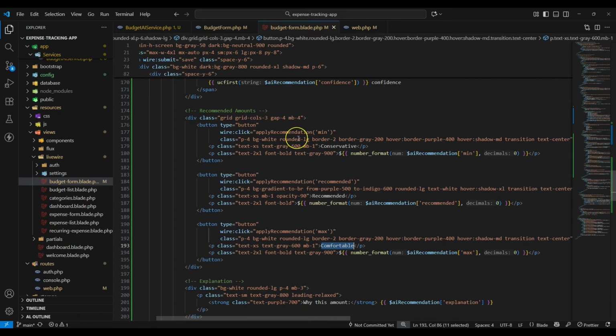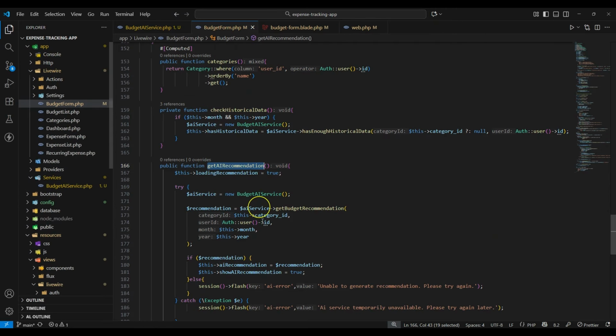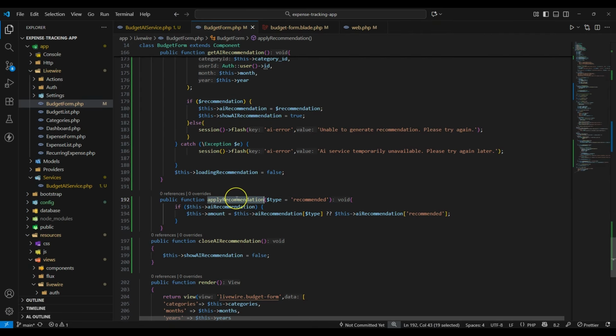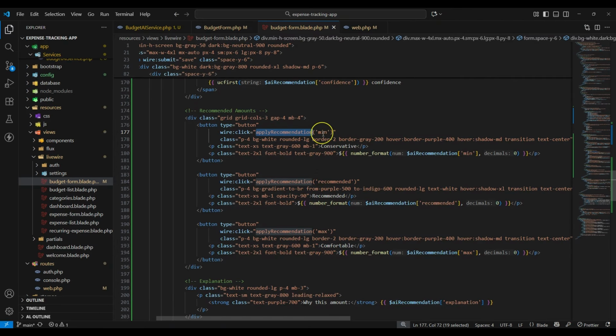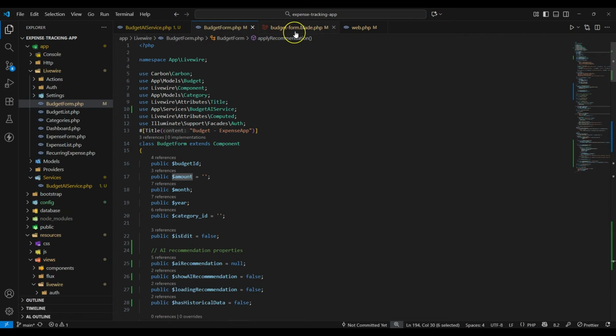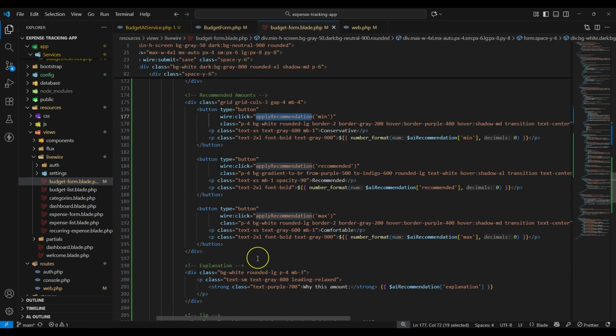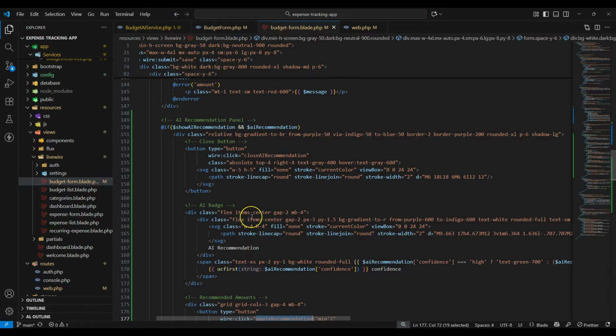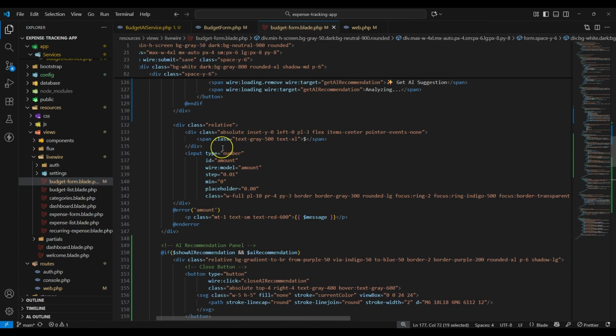When they click any of these methods, it is going to call this apply recommendation, which we have already defined here, which is this method. We'll call it with the type. You see from here, the type can be minimum, recommended, or maximum. When that type is passed here, it will just be applied to the amount field. That amount field will be bound to the amount field of our form, which is actually right here. So it will just apply to this model.